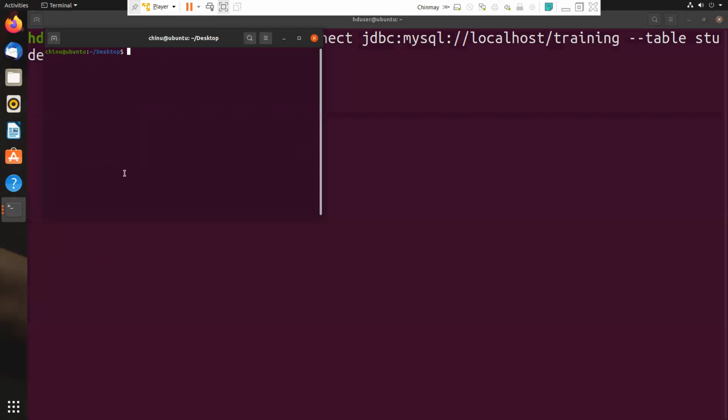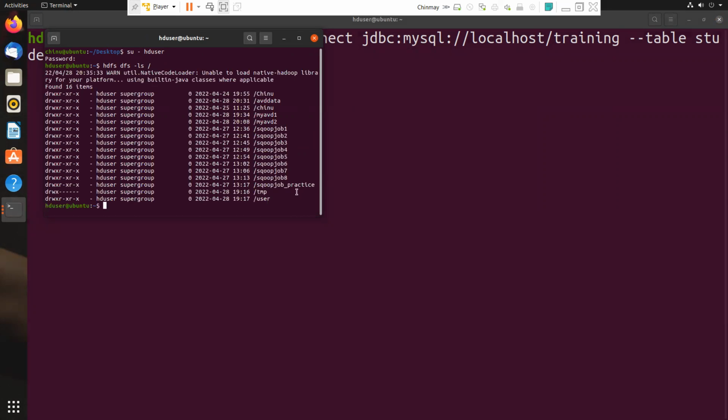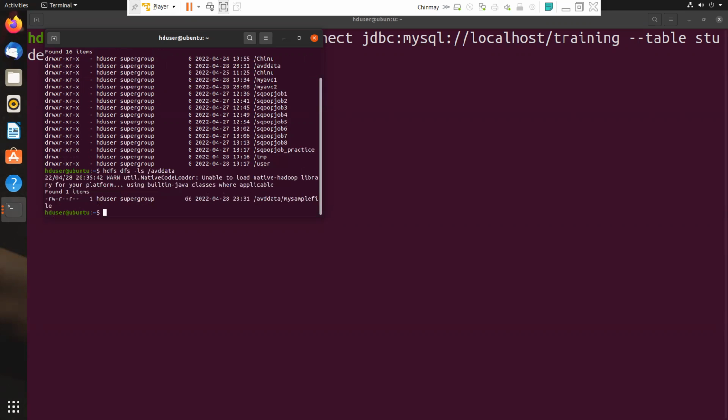Over here. Yeah. su space hyphen space hdfs user. Now you see we have hdfs dfs -ls /, enter. We have an AVD data, right? Second one. Yes, AVD data. Under AVD data, what's the file name? /AVD data. Enter. Under AVD data we have a my sample file, right?